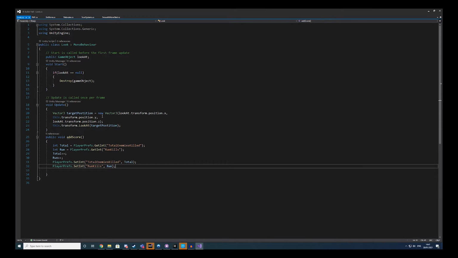And in the update function, we're simply taking the target's position and looking towards it with an inbuilt function called LookAt. The method addScore is in this script as it was a convenient place to access the number of enemies killed. It simply accesses the player preferences file and looks for total enemies killed and run kills, adds 1 to them, and then restores those values.